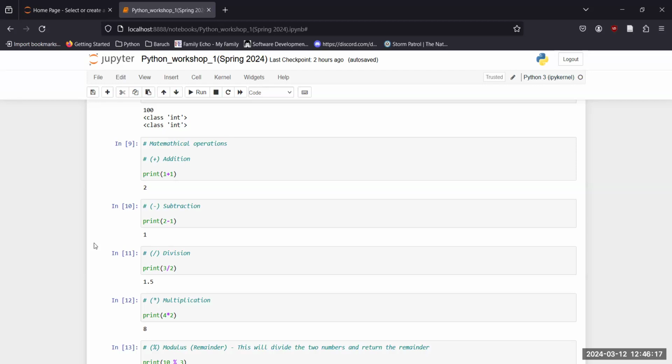Division, we use the slash in between the two numbers, and that'll give you the division, so 1.5. It does give the decimal when you're dividing in Python. It doesn't do this in all languages, but in Python, it does give us a decimal. Then multiplication, we just use the star in between the two numbers. So 4 and then the little star times the 2 will give us an 8.